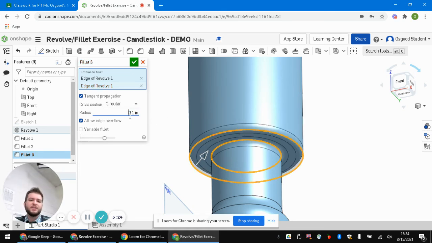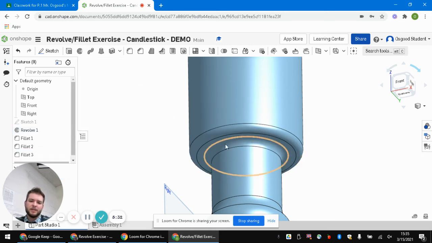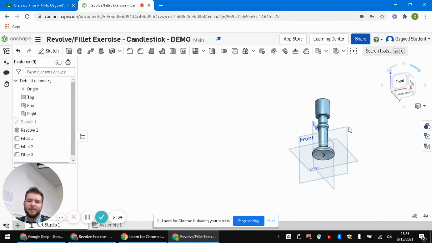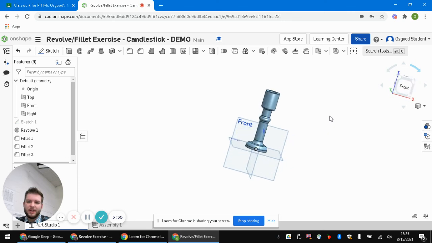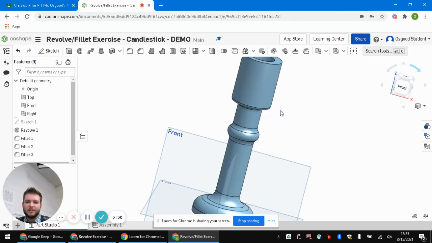Almost always the secret to making a fillet work is to make that radius smaller. So cut it in half. If in doubt, cut it in half. If in doubt, make it smaller. Click the check mark. And now we have for ourselves a lovely candlestick.